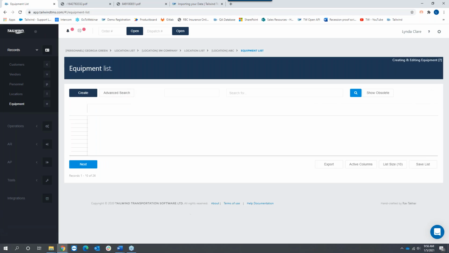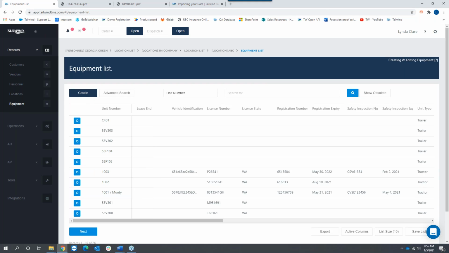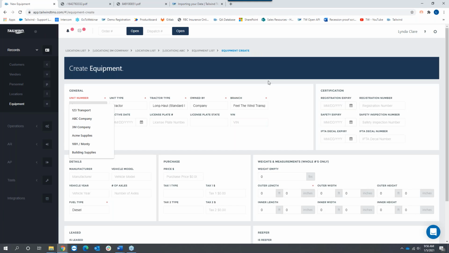The last record to talk to you about is equipment records. This is for asset-based trucking companies only: the ability for you to create every tractor in your fleet, every trailer, chassis, booster, dolly, every piece of equipment. Clicking again the create button in the top left-hand corner of the list will open up all the fields. So you can track chassis, containers, tractors, trailers.